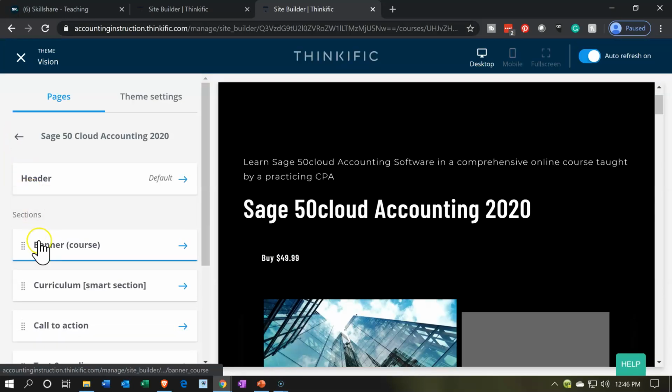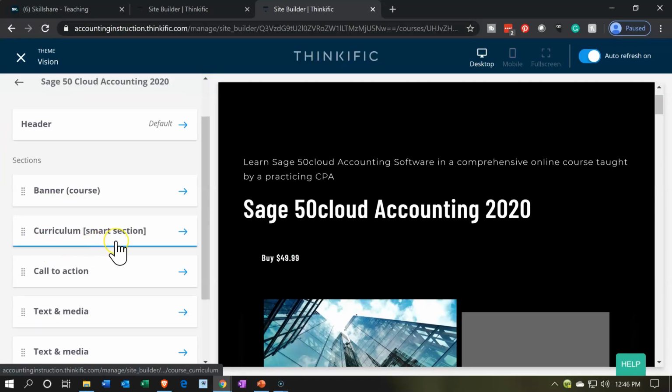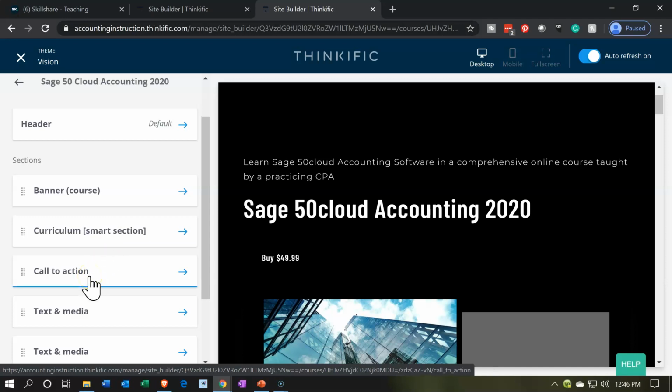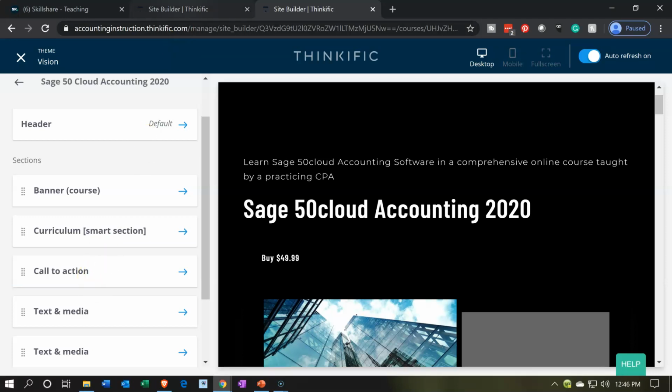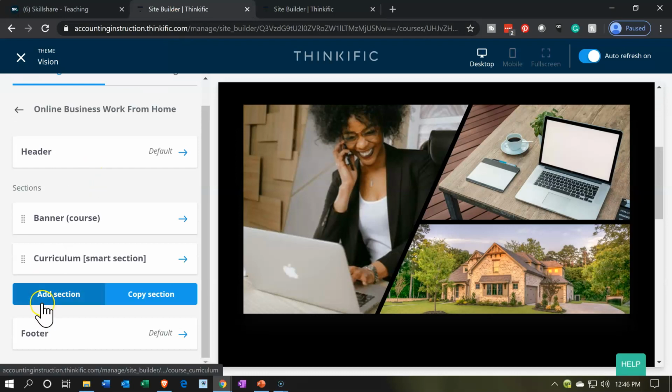Now the curriculum is pretty straightforward. It's got a smart section, which means it populates on its own. So that's pretty much it is what it is. Then there's a call to action. So I'm gonna choose that. I'm gonna say that's what I've decided on my layout.